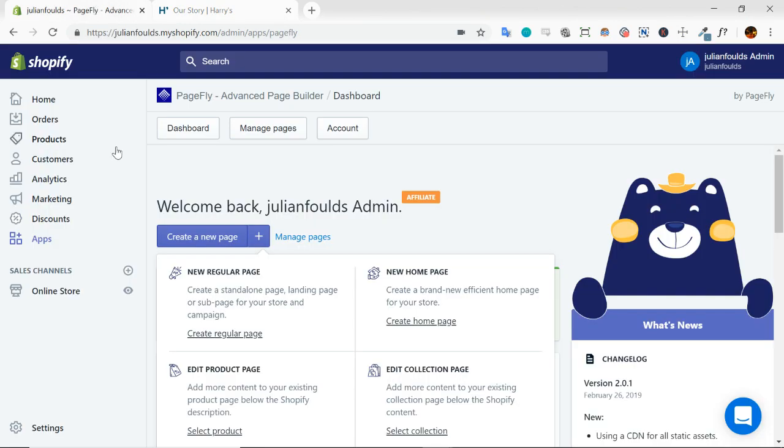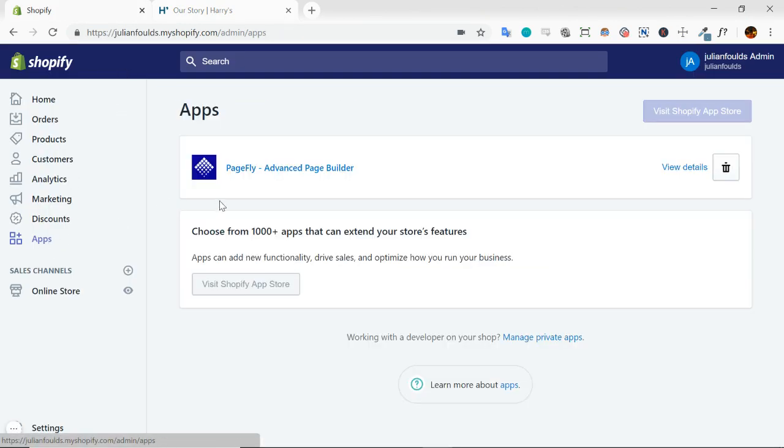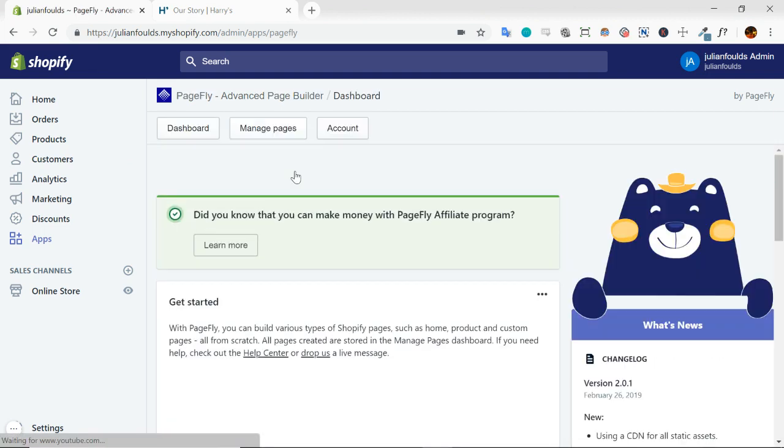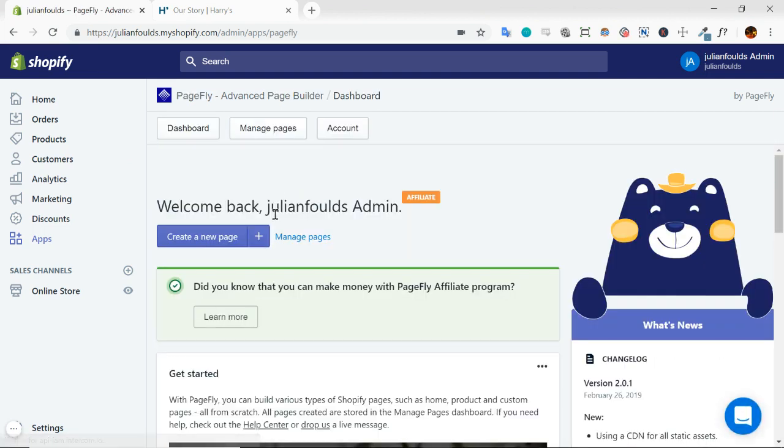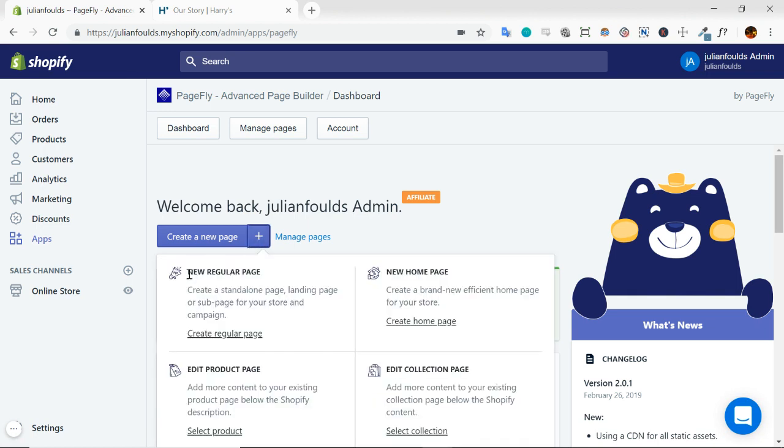So for now, I've logged into my store. At my Shopify admin, I've clicked on Apps, PageFly Advanced Page Builder, and I'm going to click on the plus sign right here and create new regular page. Okay, go ahead and click there.